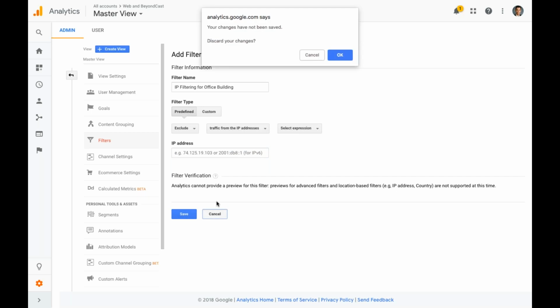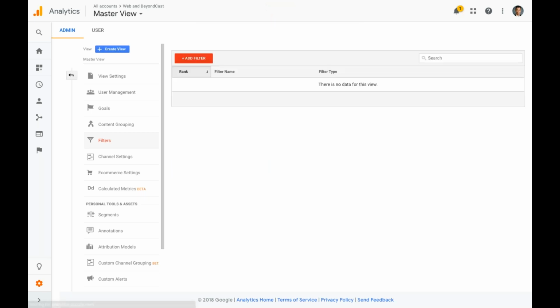Okay, so I just wanted to show you that. The rest of this is all later on down the road. But I think view settings and filters are something that you should know about, at least at this level.